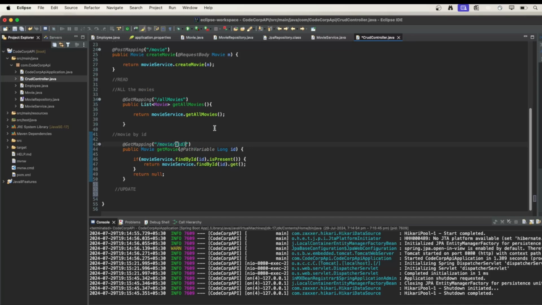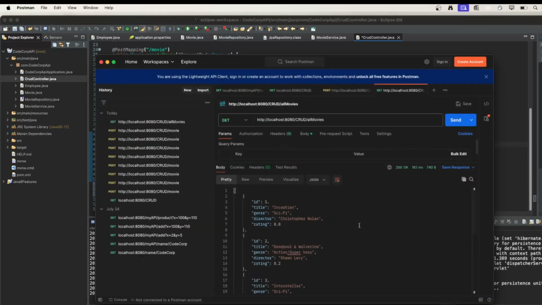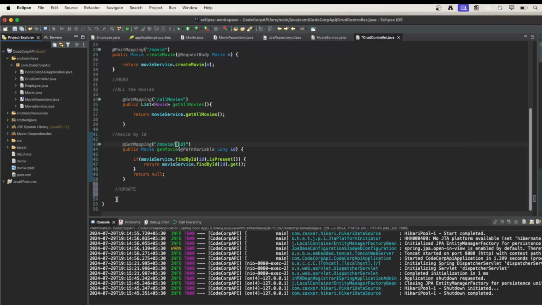To what we should update, we'll pass an object there. Suppose in this database I want to change the rating of this particular Inception movie. I want to update it to 10. So I will pass this ID 1 in the path variable, and I'll pass this whole object in our movie object. So let's do that.